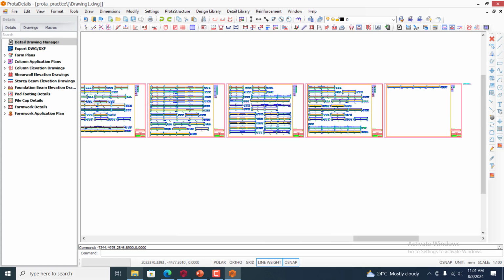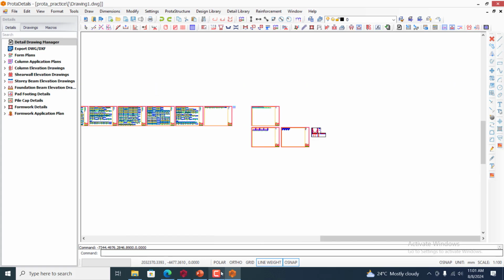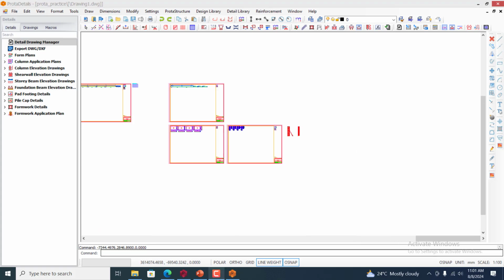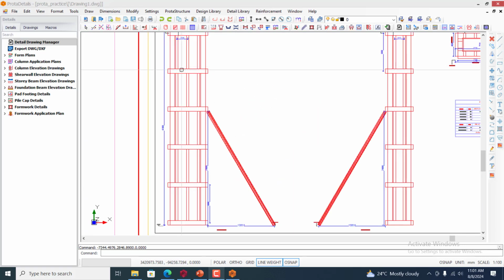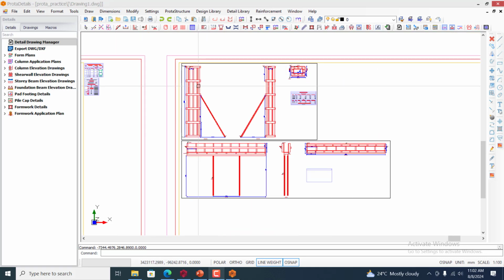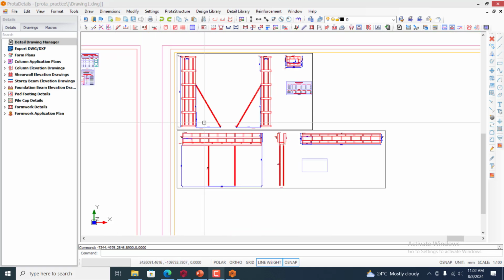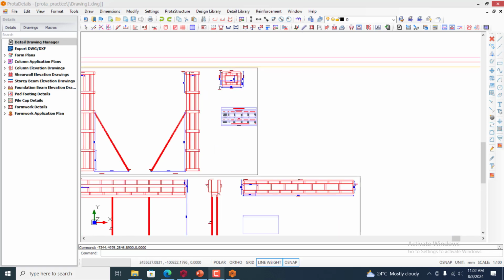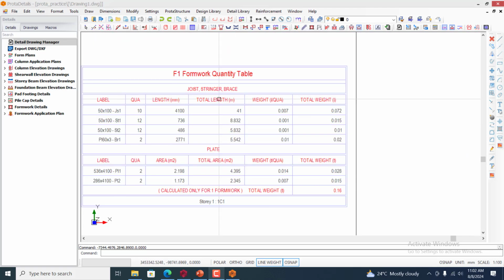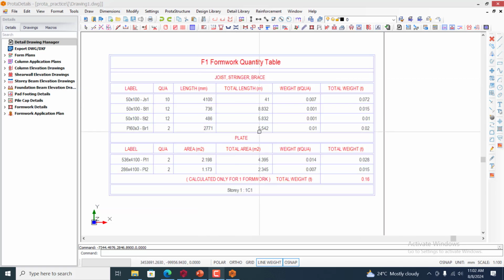So it goes on and on. It will go as far as showing you good. This is that form work that we created. Remember, this is for the column form work, this is for the beam. The form work is important as well. You can see it will go as far as generating the quantity table for you.